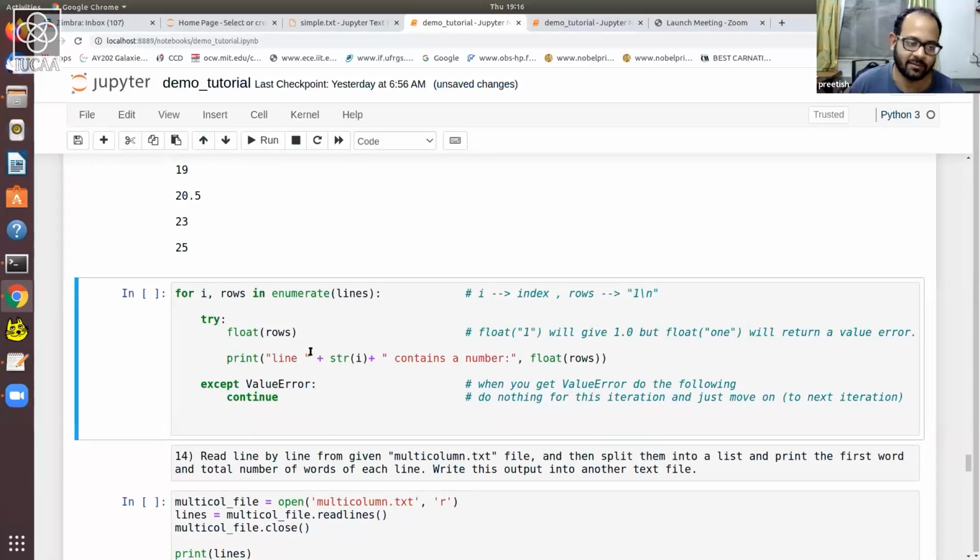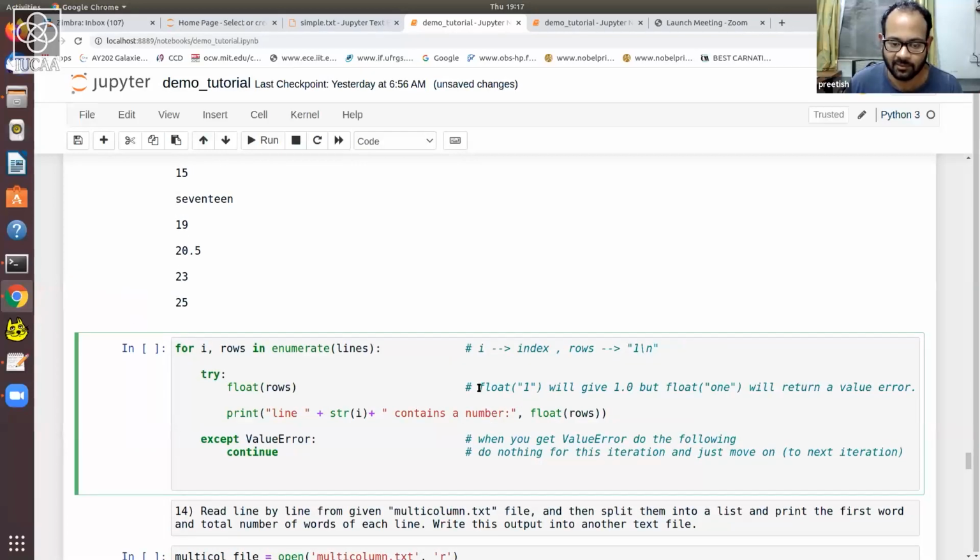Now we want to check whether the element we are picking is a number or not. For that, we can try to convert that element, which is currently a string, into a float, or you can also use integer. There's no problem. Float is a function which tries to interpret a string as a number. So if you just give it a string, let's say the string within quotes 1.